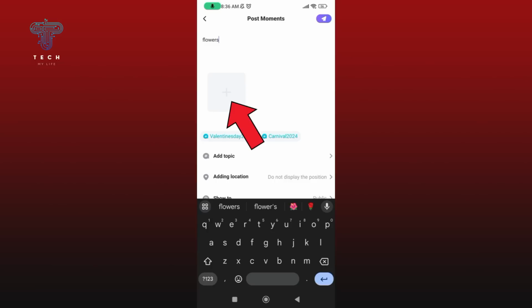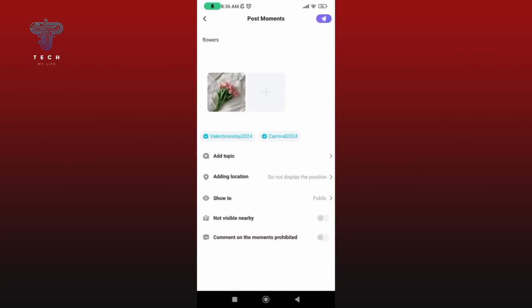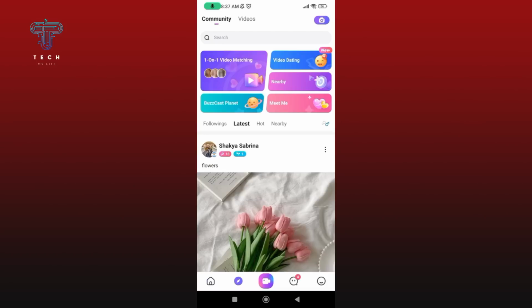To add photo, tap on the plus icon and then select the image. You can add multiple pictures too. Once you're done, tap on the confirm button at the top right corner of your screen. You can add topic and location too. Once you're done, tap on the post button at the top right corner of your screen. And this is how you can post movements on BuzzCast.